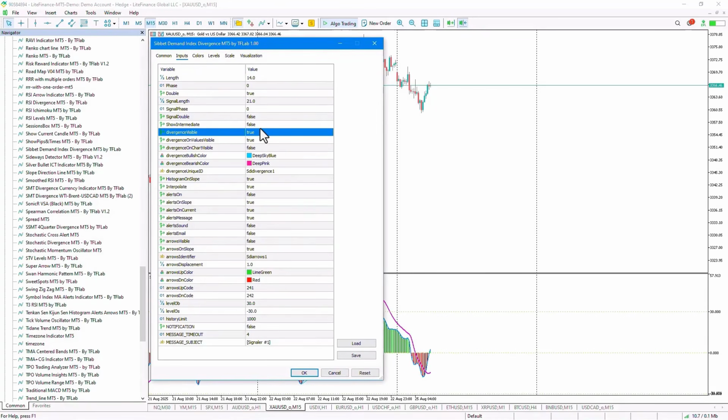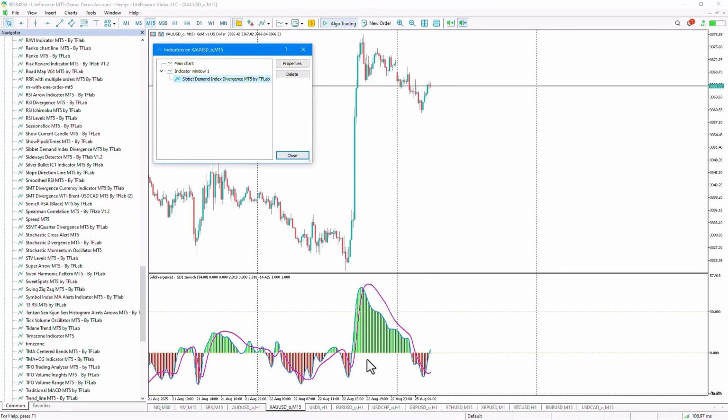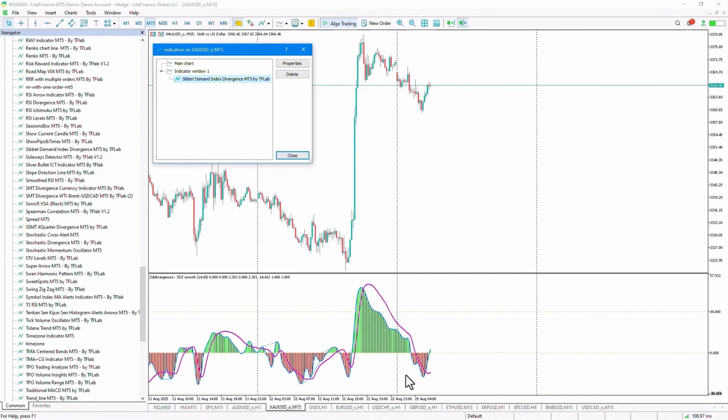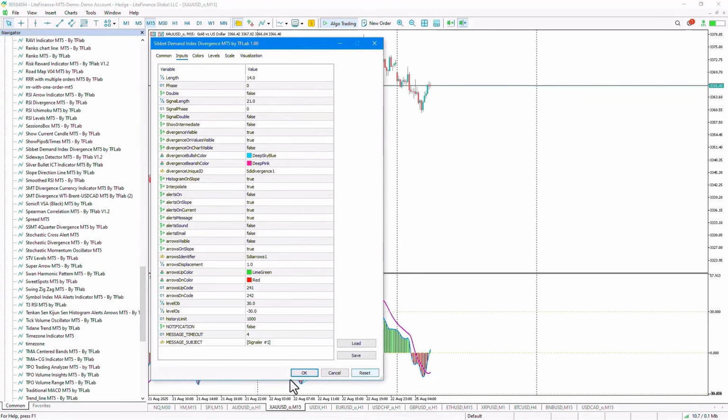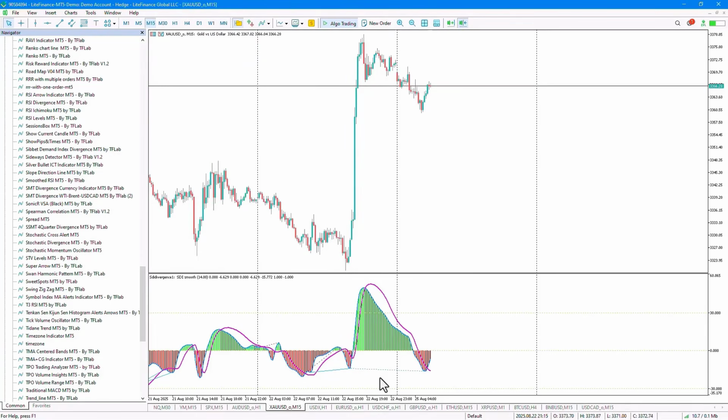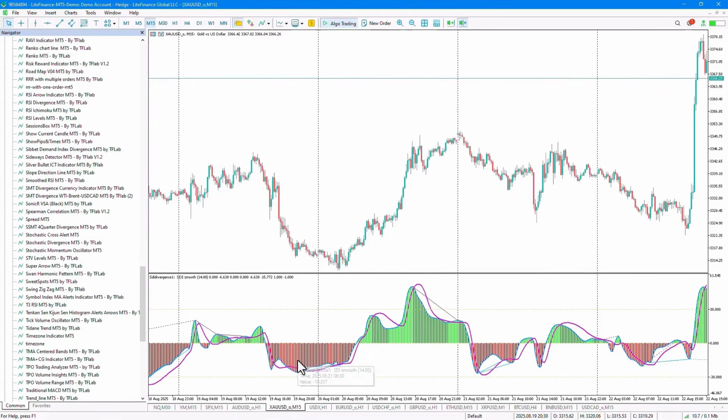In the next input, we can also enable or disable the display of divergence lines in the histogram panel. By default, this option is enabled, and if we set it to false, the indicator will not display the divergence values for us. But if we set this option to true, we can see that the divergence values are displayed on the histogram.